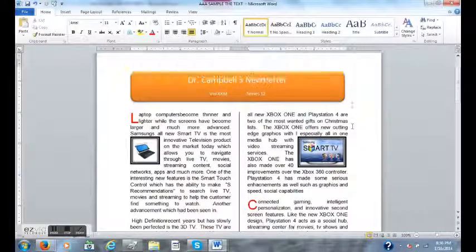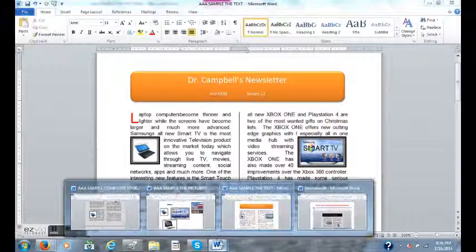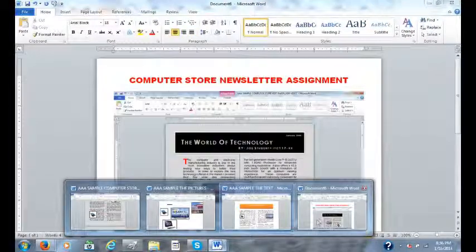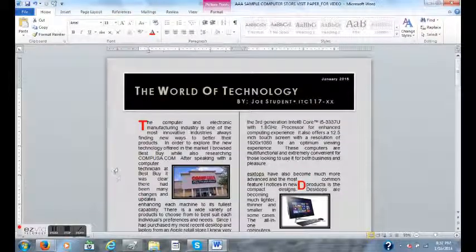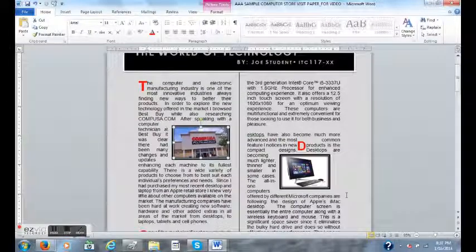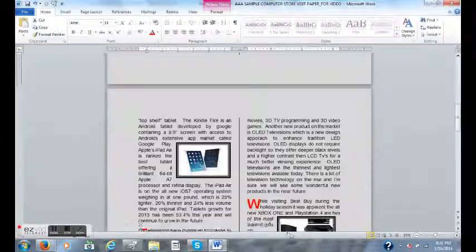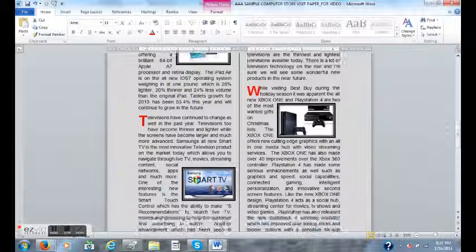Okay, so that's it. When you're done, you should have a document that looks similar to something like this, with a fancy heading and pictures put in the proper places. That's all. It really isn't a difficult assignment. Just play around with it and make it look nice.